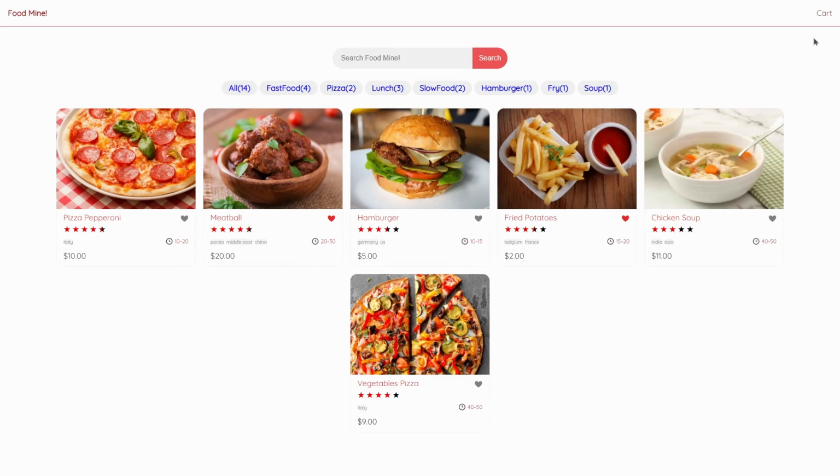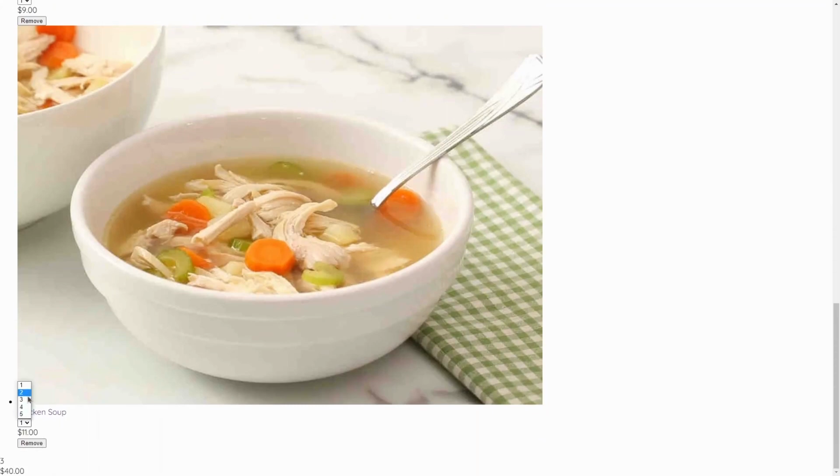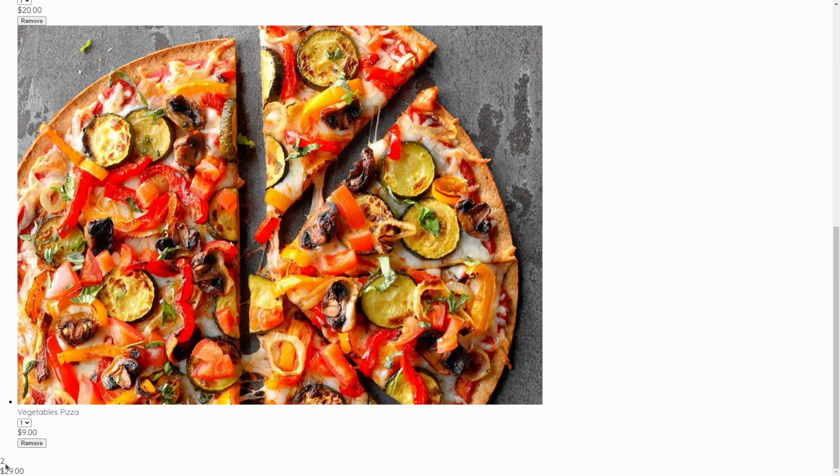You can see the cart page by clicking on the cart link on the right side of the header. You can change the quantity of the food, and it's gonna change the price of the cart item and total price of the whole cart. You'll also be able to see the number of the foods. For example, if you remove this, it's gonna be 2.